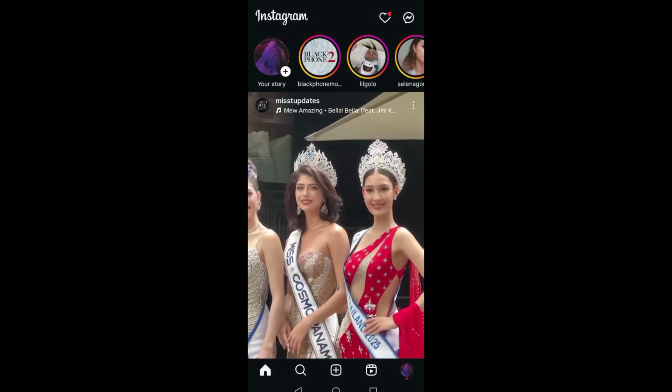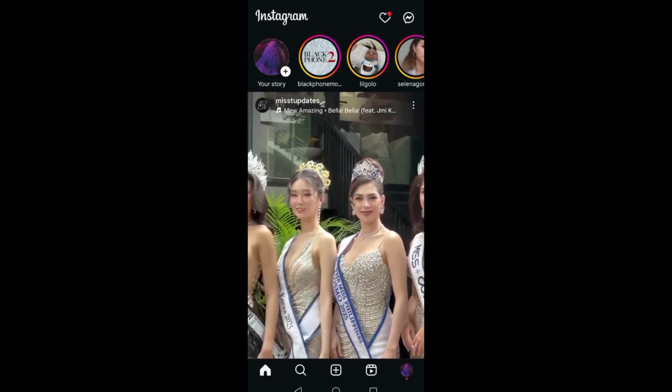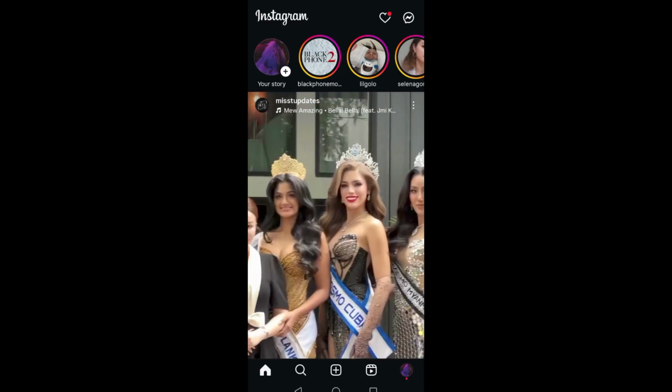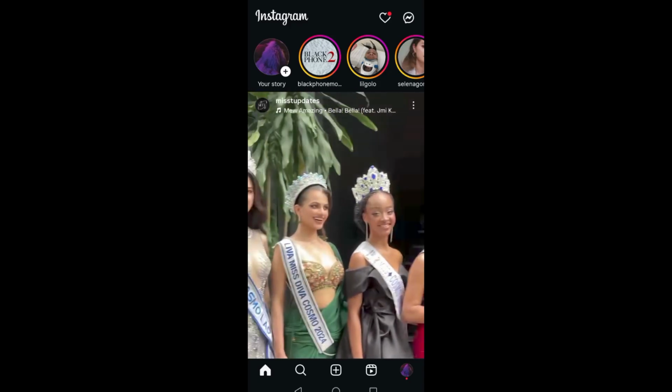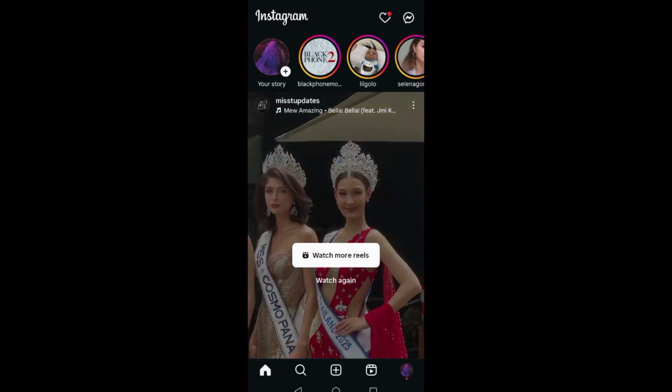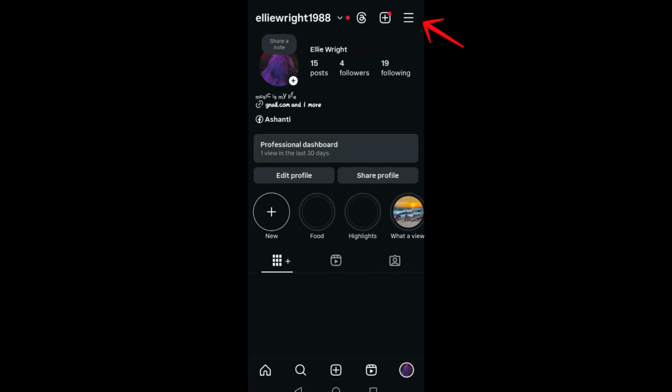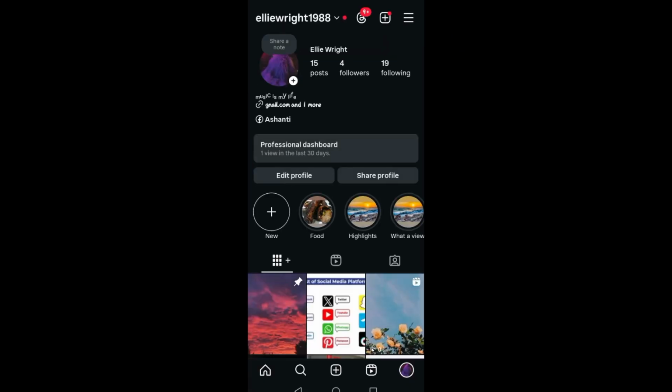Now what you're going to do next is you have to tap on your profile at the bottom right corner. You have to click that one. Here in your profile, you have to tap on the three lines that can be found at the top right corner. So you have to click this three lines right here.